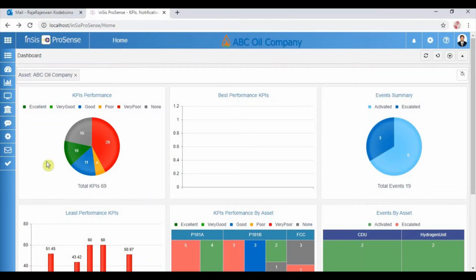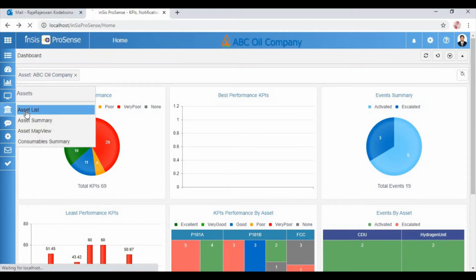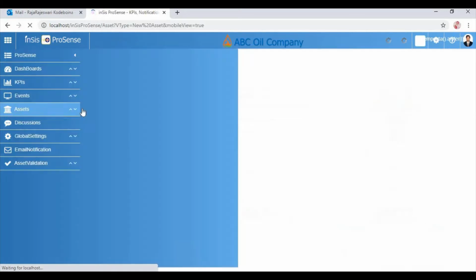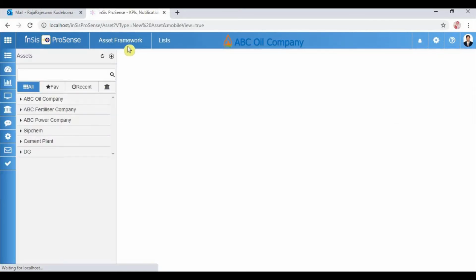Now, let us see how one can create a new asset. Let us create a furnace asset. Go to the assets icon, and click on asset list. The user will be navigated to the asset framework page. All the created assets can be accessed from here. Assets are listed as all, favorites, recent, and structures.